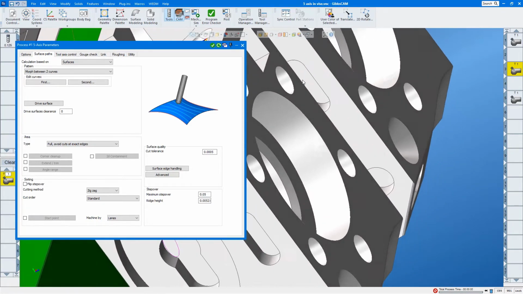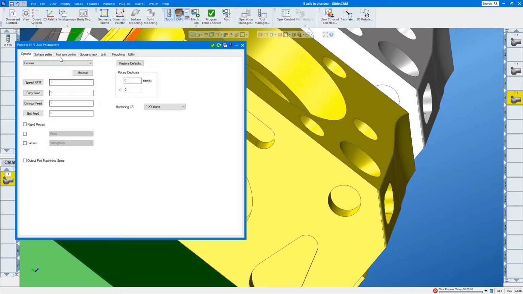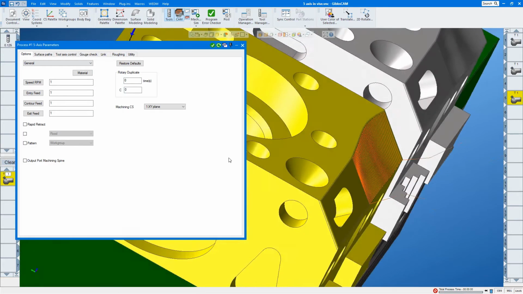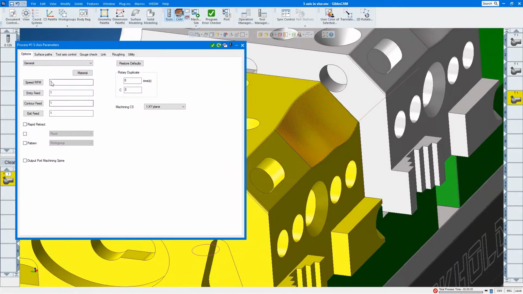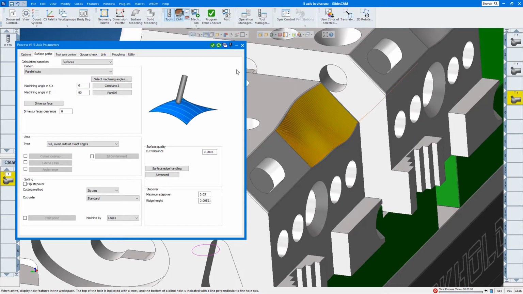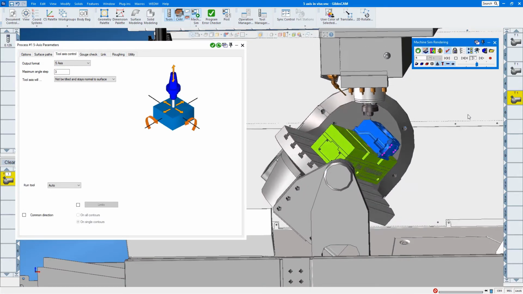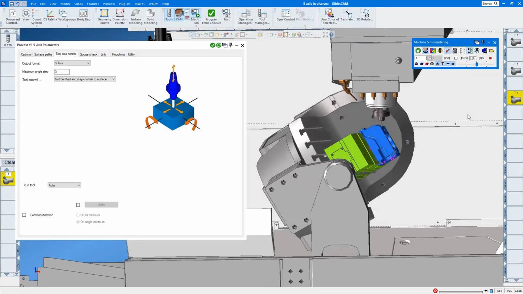Now this last one, this one I like a lot. This one is, let me open this up here. So again, this is just a regular surface path. Nothing spectacular here, but this enhancement is going to show best in machine simulation. So let me open up machine simulation. The 4th and 5th axis are really moving around.